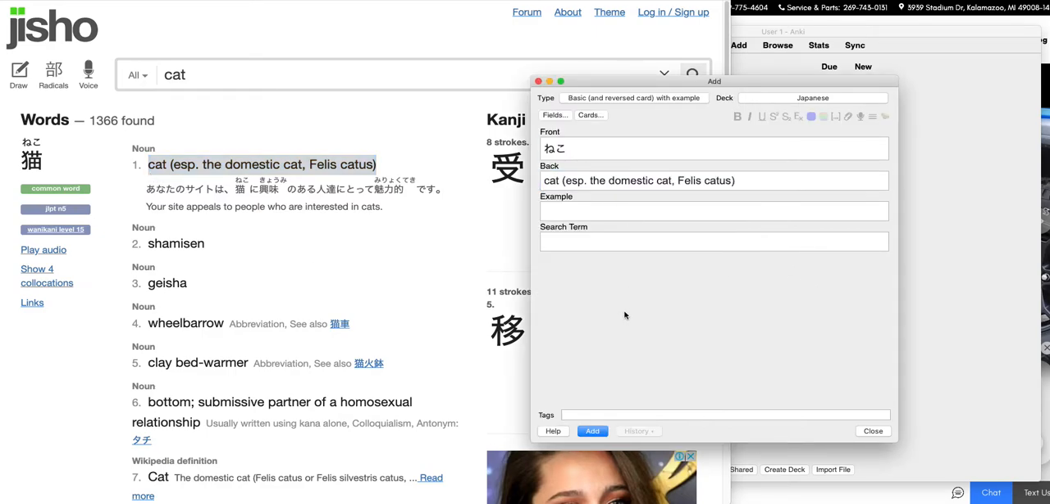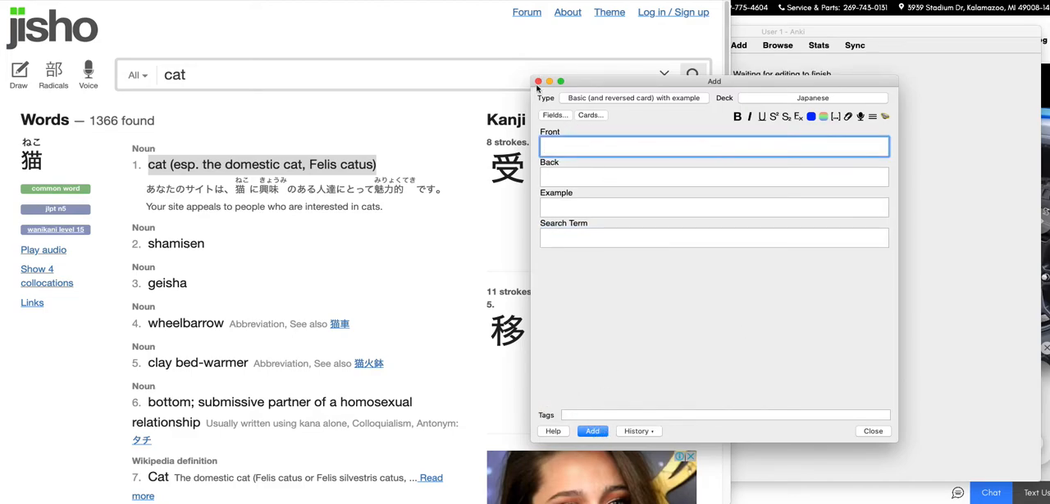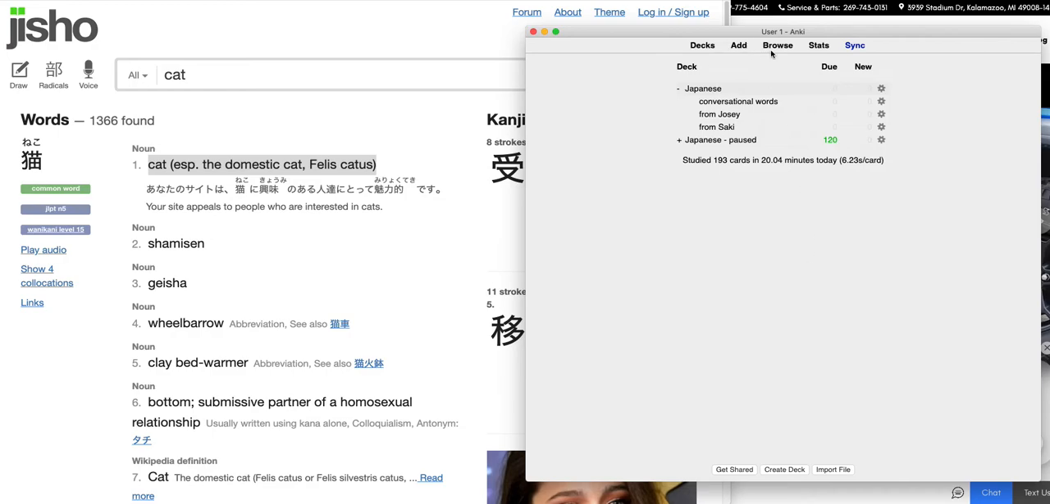And then I have a special note type called basic and reverse card with example. It's pretty simple. It's just basically a basic and reverse card, and then I added on an example and a search term field. The reason why that's important, and I'm going to put in cat for my search term, and then I'm going to go ahead and hit add, is that search term is what I'm going to use to search my Google Images.